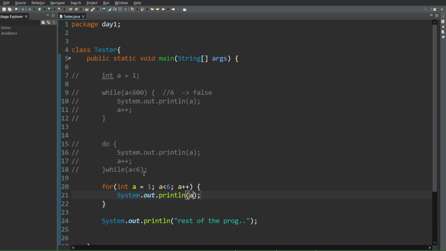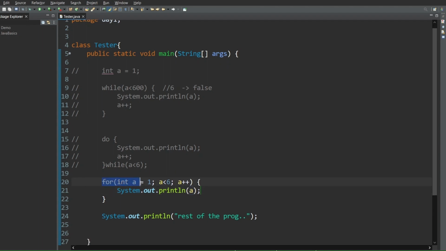Let's see how this works. So I will be coming here for int a equal to 1. At first this variable will get initialized with int a equal to 1, so the value of a is initialized to 1. After that, the condition will be checked. Is the value of a less than 6? Is 1 less than 6? Yes. So I will just enter this loop and this gets iterated. System.out.println a. It will be printed, executed. So 1 will be printed. And after that, it will come to this side.